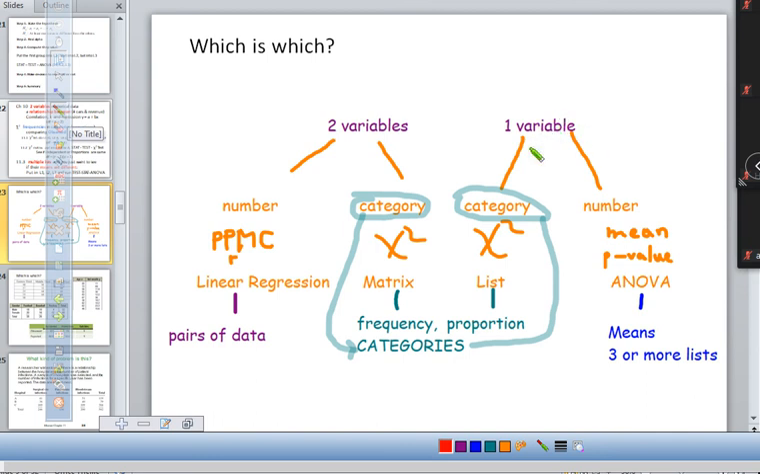If it's only one variable you're talking about, then it can either be a category or a number. If it's categorical, then again, that's a list. The answers are lists, you have labels there, and again, they'll be either frequencies or proportions, and you have to calculate your expected values. If the answers are numbers, then you're going to have three or more lists, and they're going to talk about means. And we're going to compare p-values this time. That's an ANOVA one.